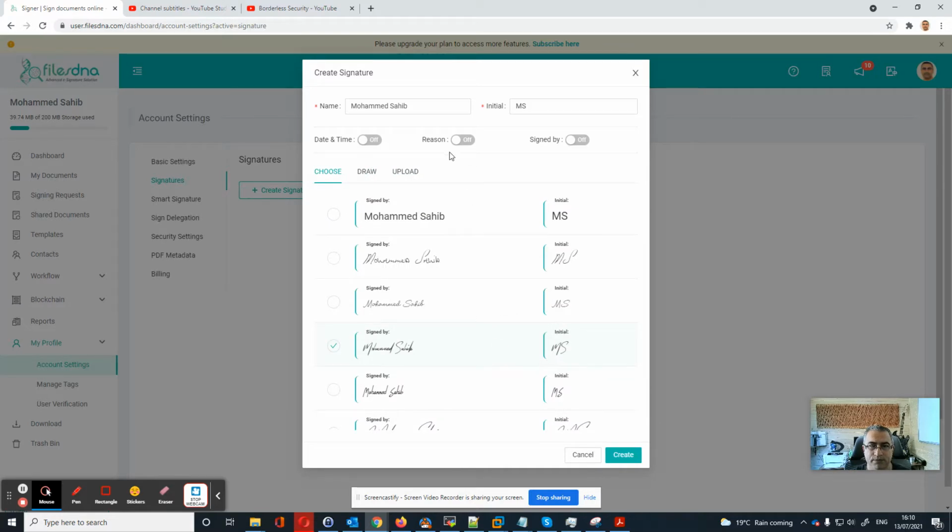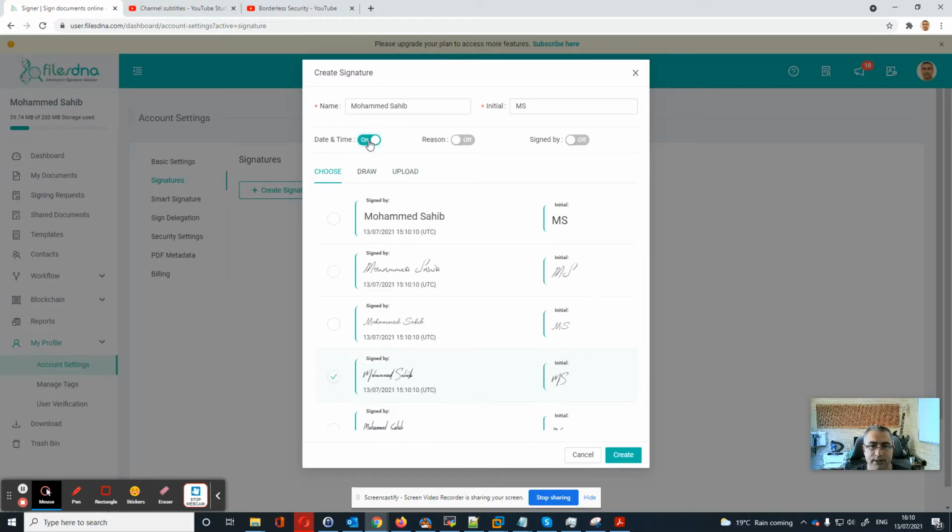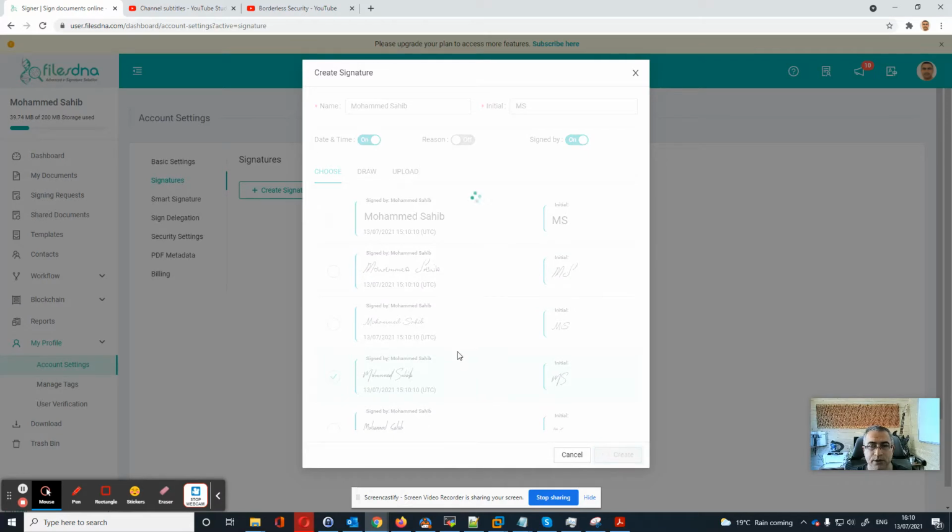This is one sample, and then I can add a date and time automatically. As you see, it's automatically updated, and then I can also sign by, so it will show my name over here with sign by. And this is all dynamic, as you see. The date and the time is automatically assigned when you sign the document and update it. So this is really dynamic and not a picture.